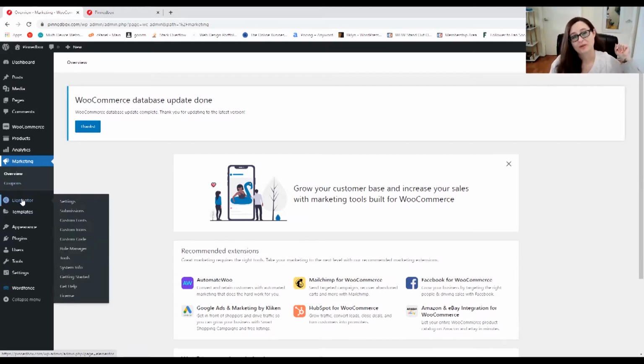Then we have Elementor, which is my favorite plugin that exists on this planet that I have found.